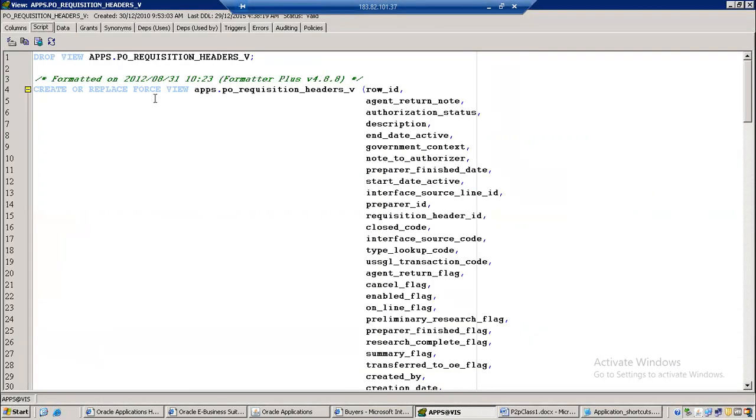There is a syntax also. It's already there: create or replace. Do you know this force view? If the table does not exist, it will also be created. So this force view is an important topic.